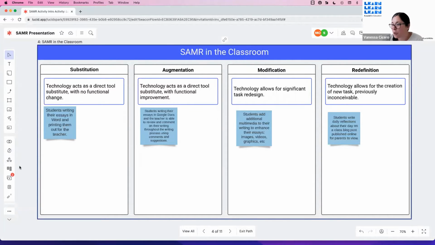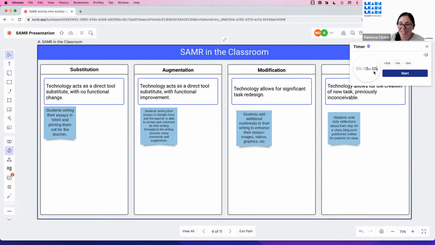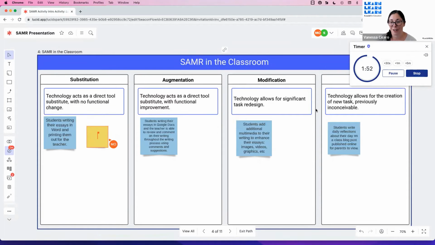And for this one, I'm going to go ahead and give everybody about 2 minutes to go ahead and add their different examples from the classroom for substitution, augmentation, modification, and redefinition.